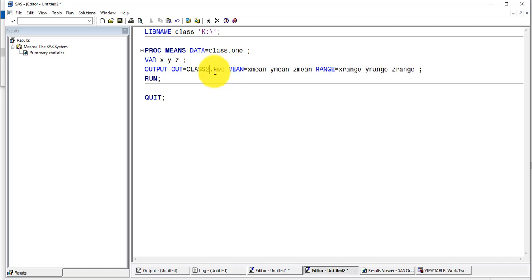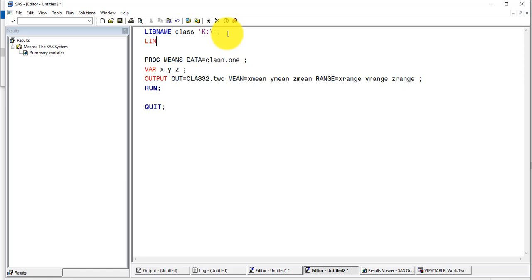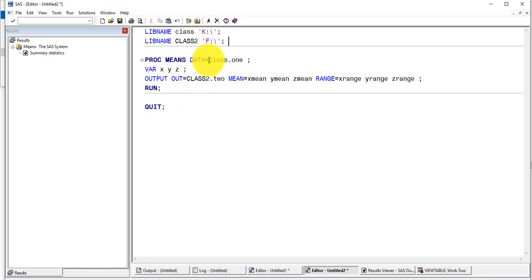If I wanted it to be in a different library, say class2, then I need a libname statement up here for class2, and I need to specify a path for it. Now I'm just generically writing F here. I don't have an available F on the computer here, but that is so. The point is whenever you run one of these, you can pull a data set in from one library and create results that you store in a different library by a different name. As long as the two-level SAS names are different, you're okay.